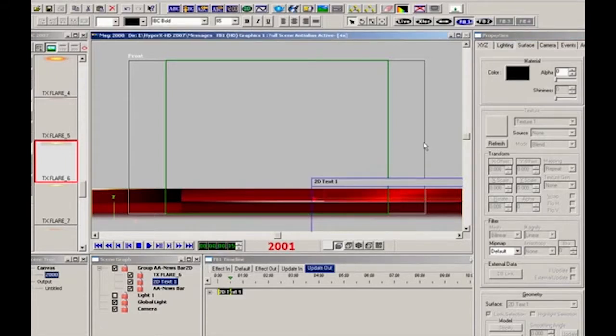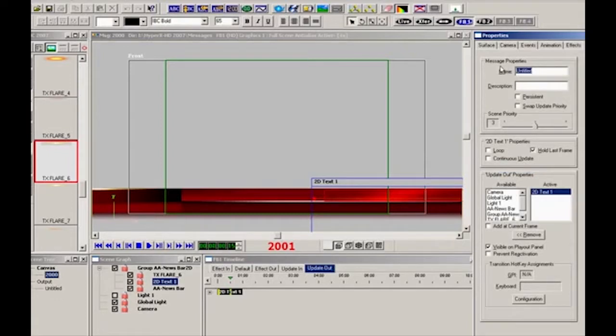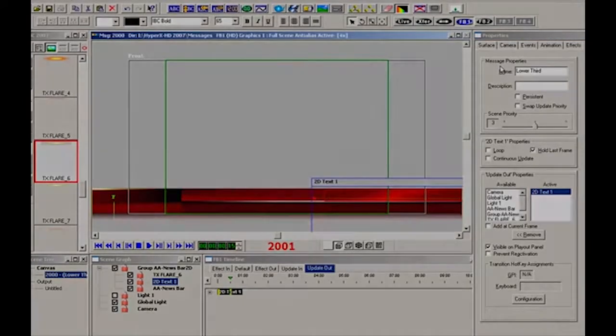To make this message complete, go back to the transition properties and give it a name. In this case, we'll call it lower third. This message is now complete and we have designed our own custom transition.